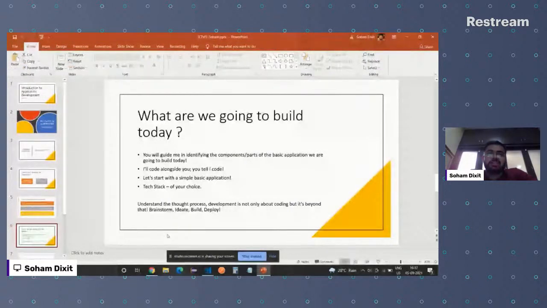And when I said tech stack of your choice, I'm not going to force anything as such. Probably people attending this might know something more than what I know. You can follow that, but what I'm going to focus more on is how one should think while building an application. And what I'm going to use today to build an application is Ionic.